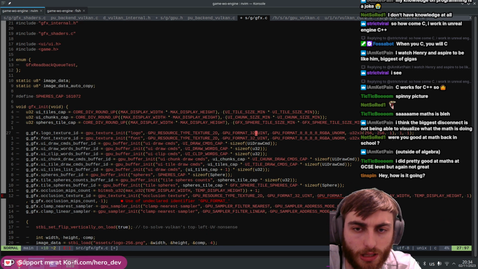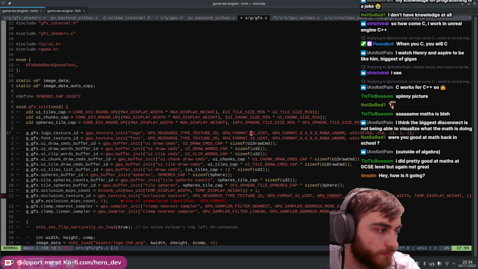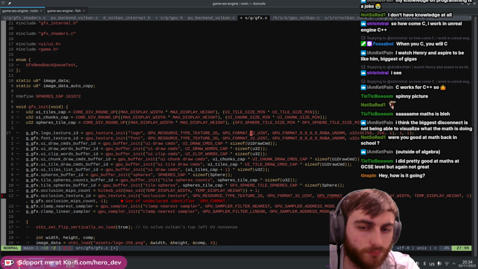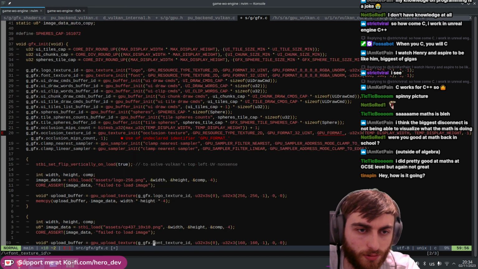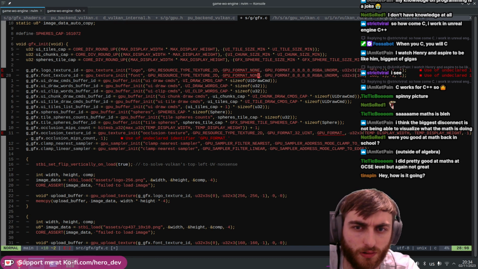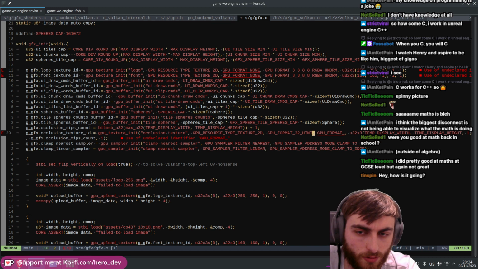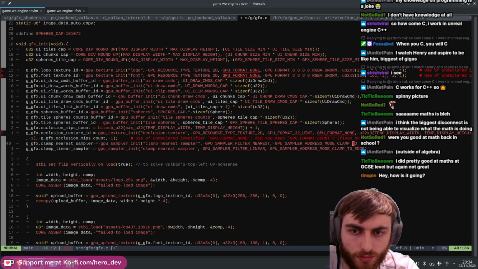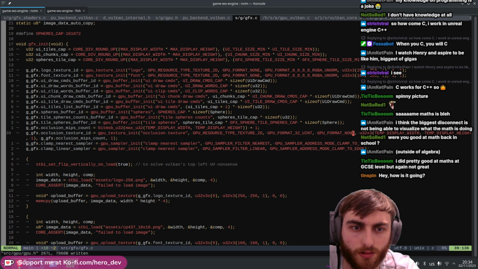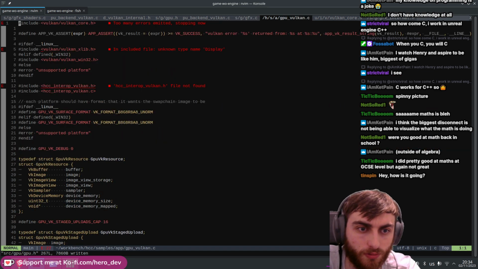So right, what do we want? So for a font texture, we're sampling from that only. For the logo, I don't know what we're doing with it. Let's just do none for these guys. Should be cool. Then for this one, we're only using it as a storage and not a sample. So we put a none there. Nice. So in Vulkan, where we did that lookup table, those formats.